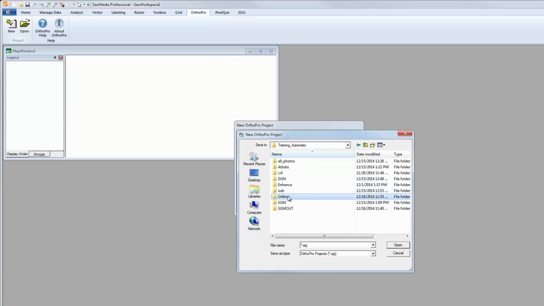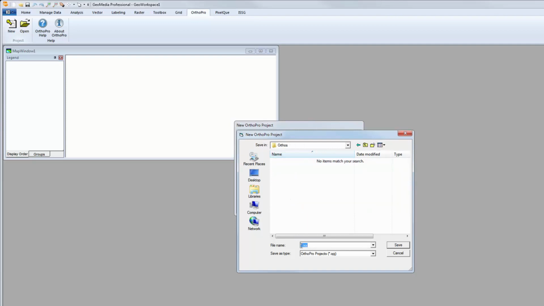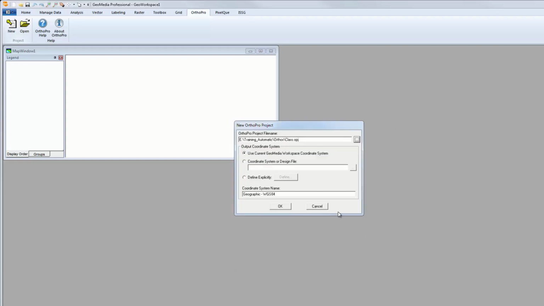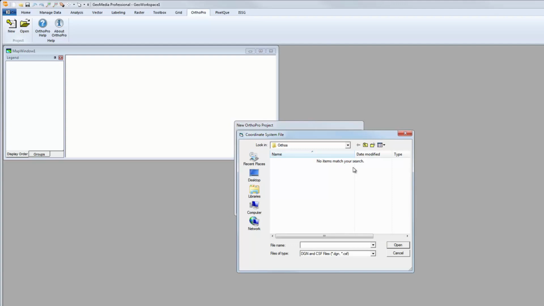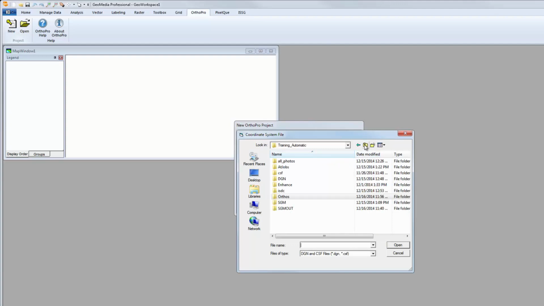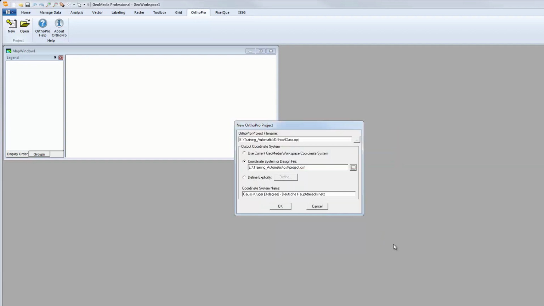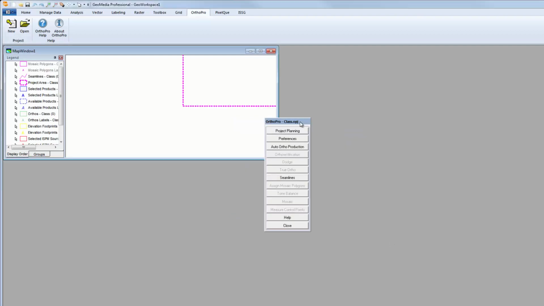Now enter your project's name. For now, use the name Class. Click Save. Select Output Coordinate System or Design File and select the file you want to use with this project. In this case, use Project CSF. The Coordinate System name field automatically fills with the coordinate system based on the file you selected earlier. Click OK. After the Geo Workspace finishes loading the components, click Project Planning.